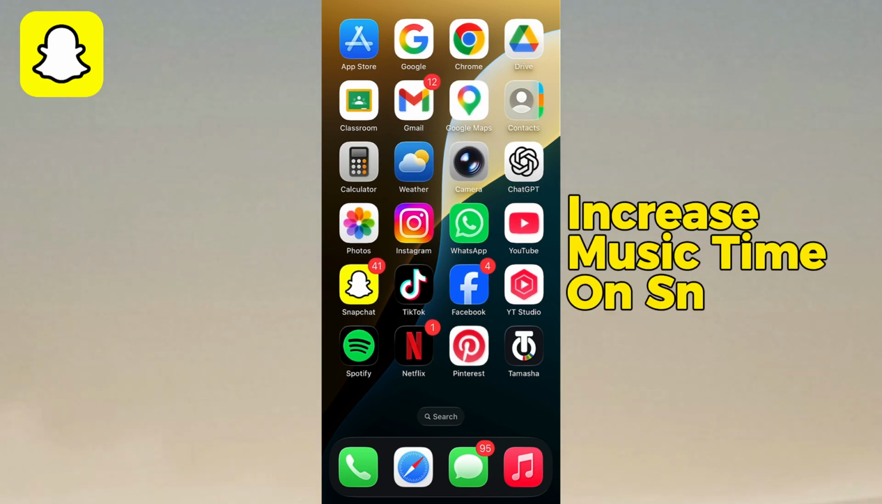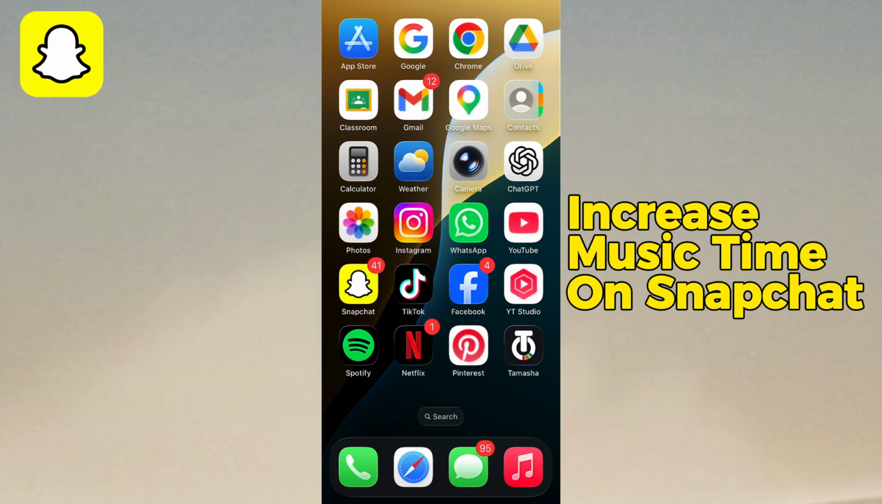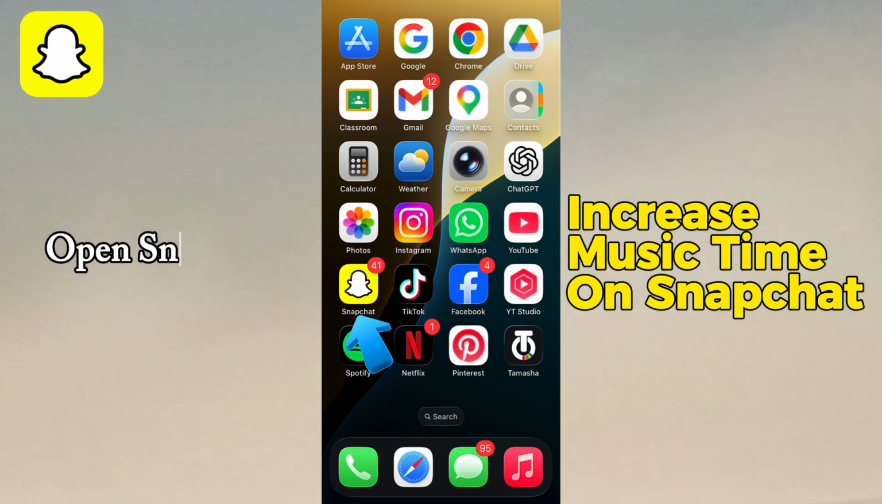Hi guys! Today we are learning how to increase music time on Snapchat. First of all, unlock your phone and open the Snapchat app.